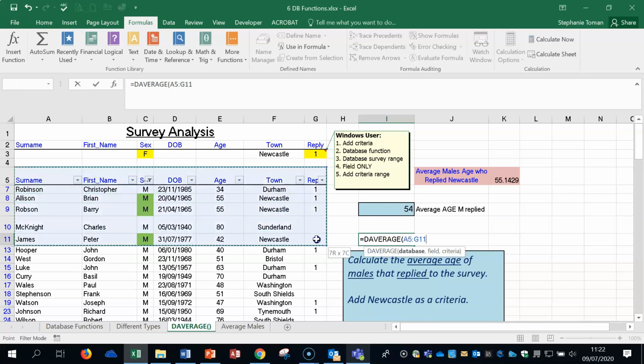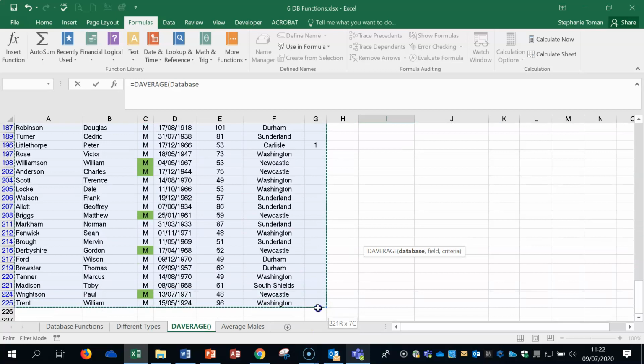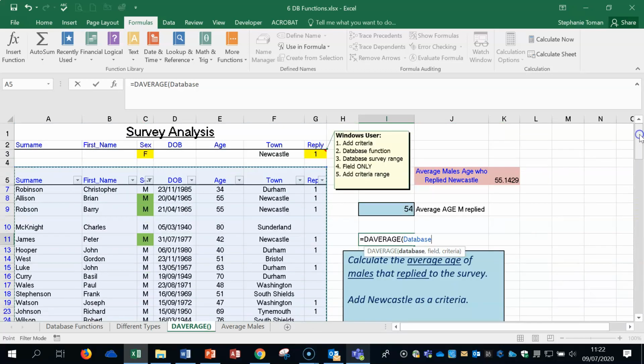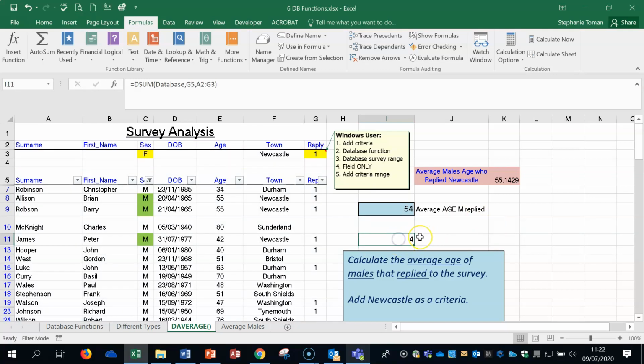I'm going to pick it up properly this time. Down to Washington, back up. And if I wanted to change it, maybe I could change it to some. That might work. So the sum of females from Newcastle who replied, so the number of, if you like. I'm going to do the reply this time, and then I'm going to do my criteria. So you can make it whatever you want, really. And there's only four females who replied. The total of them is who replied from Newcastle.